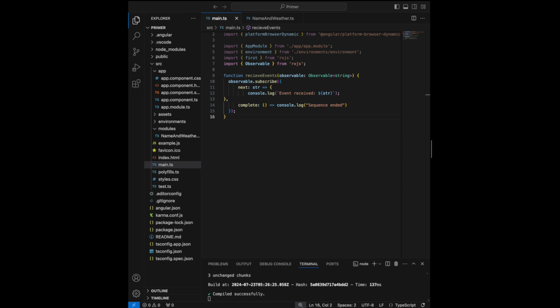The RxJS package is added to the project when it is created. The receiveEvents function defines an Observable<string> parameter and calls the subscribe method, providing functions that write out messages when an event is received and when the event sequence ends.